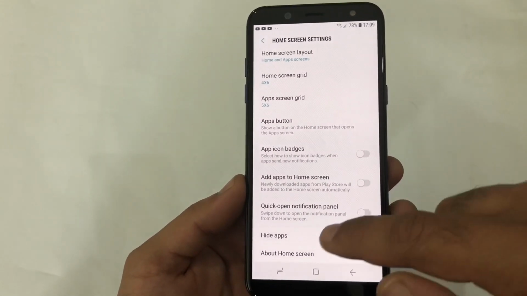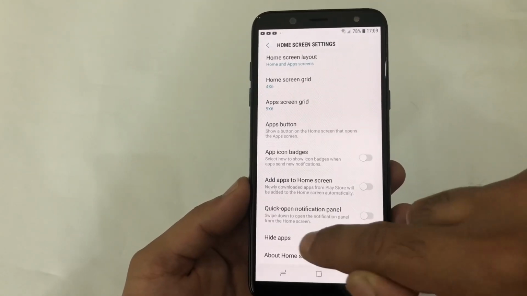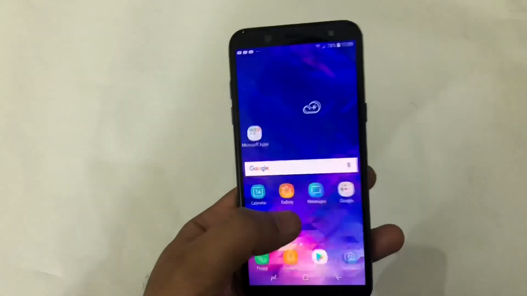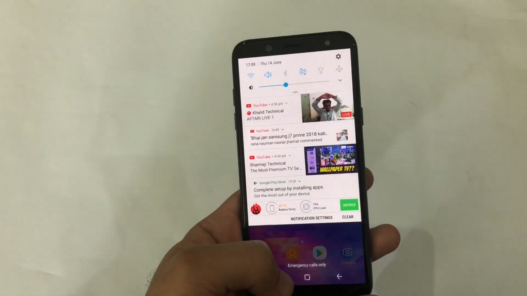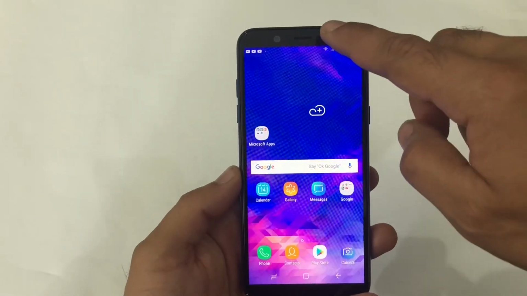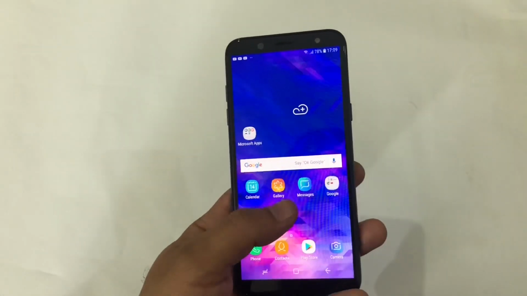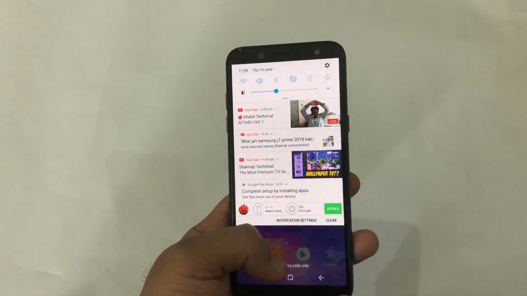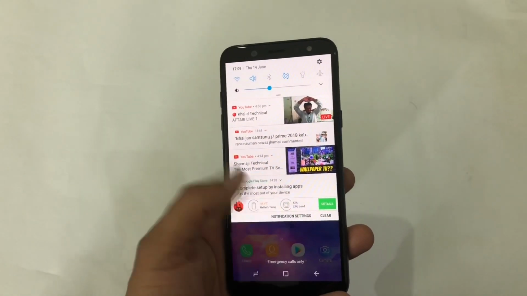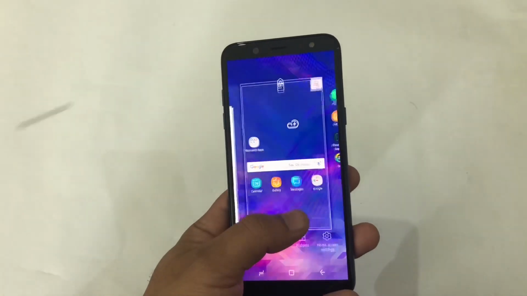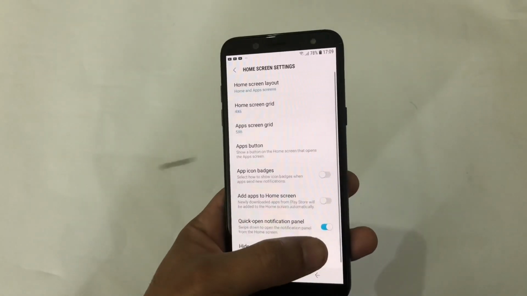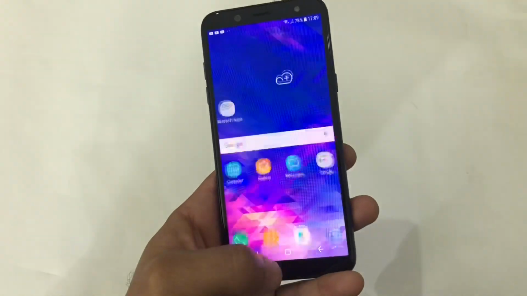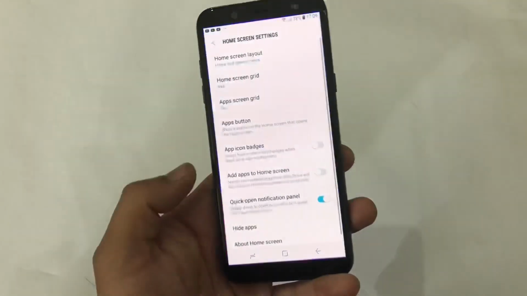So you just have this feature, which is a quick open notification panel. If you turn on this feature and swipe from here, you can see the notification panel comes down. You don't have to go to the top to bring it down. Just swipe from here down, and it will come down, and swipe back, it goes back. So that's a cool feature to use. You can enable it in the home screen settings. So these were few of the things which I wanted to make mention.